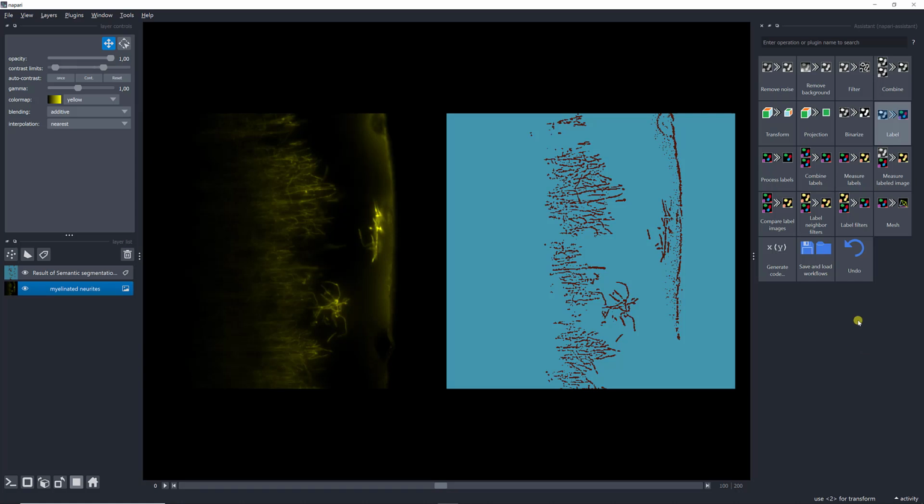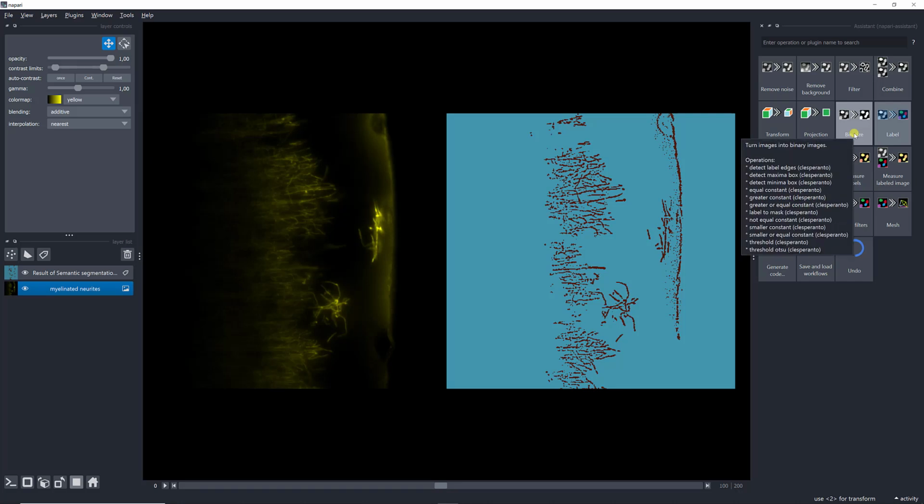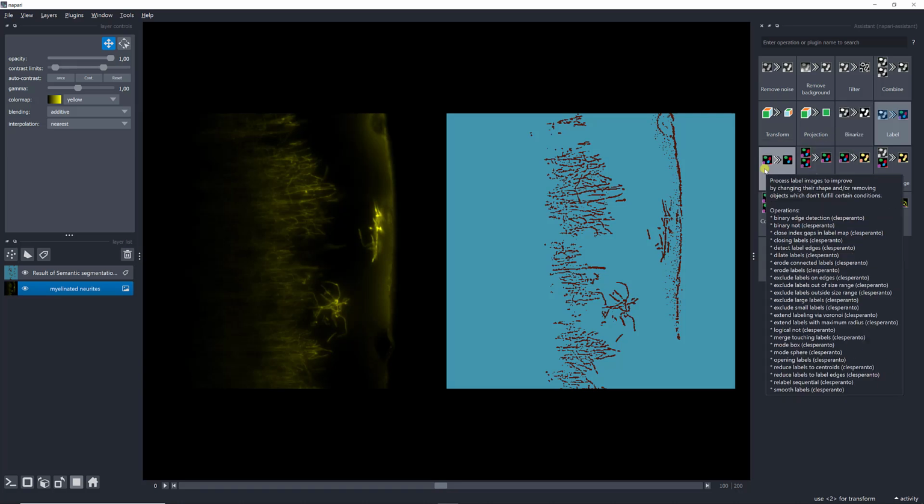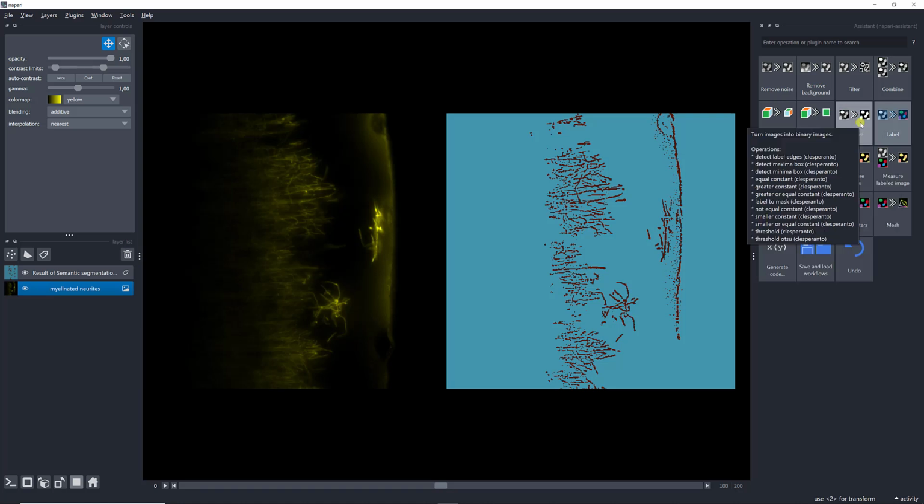So here I can actually do an operation on it. How do I do this again? I don't remember if it's in there, because I want to extract the pixels that have a given label. So it's going to be in process labels. And here should be there, I guess. Exclude binary edge, no. Yes, it's in here.